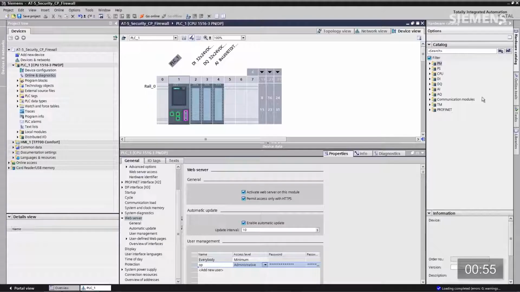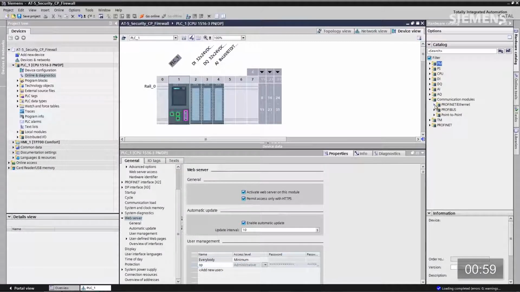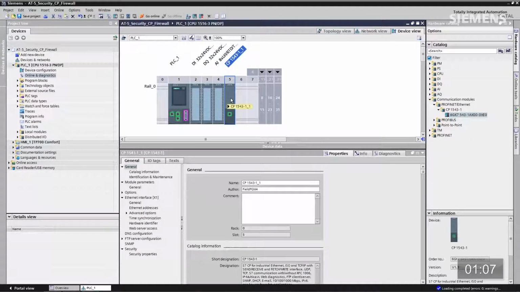How about this actual CP? Let's give focus over here to the hardware catalog, and you'll find the communication modules. Navigate down to Profinet Ethernet, and then there's the CP itself. Let's give focus to it, and let's drag and drop it into the project. Now, let me double click on him, go to his properties.